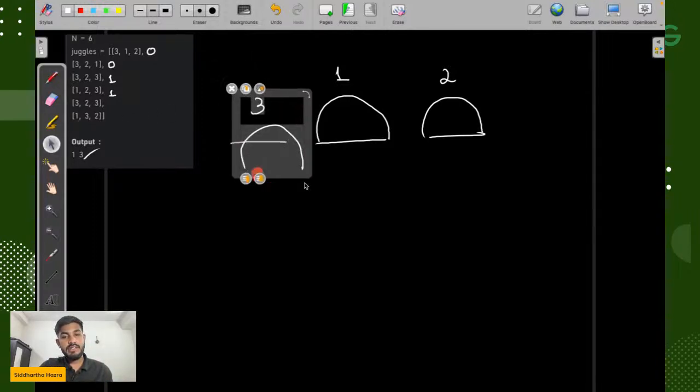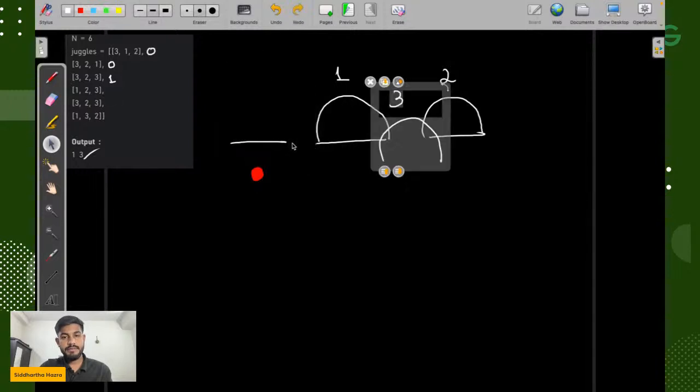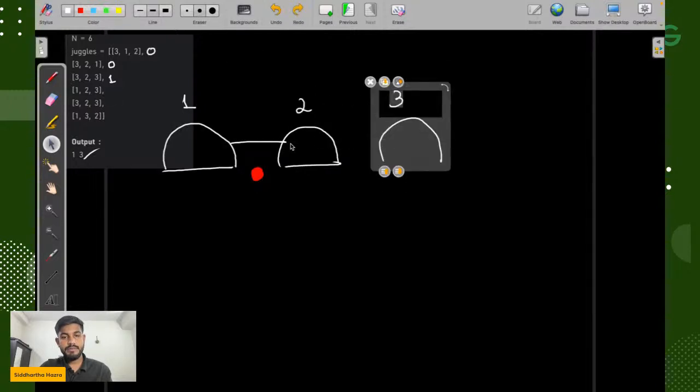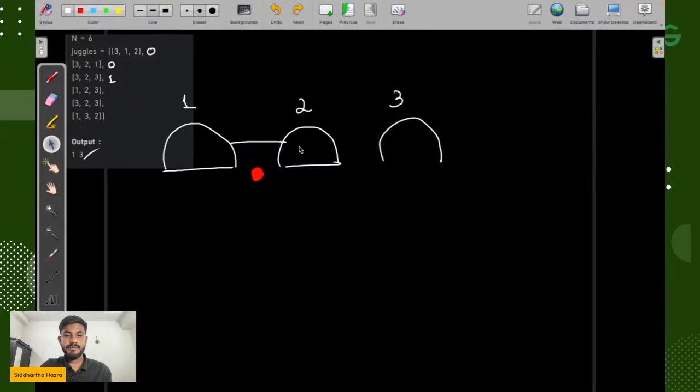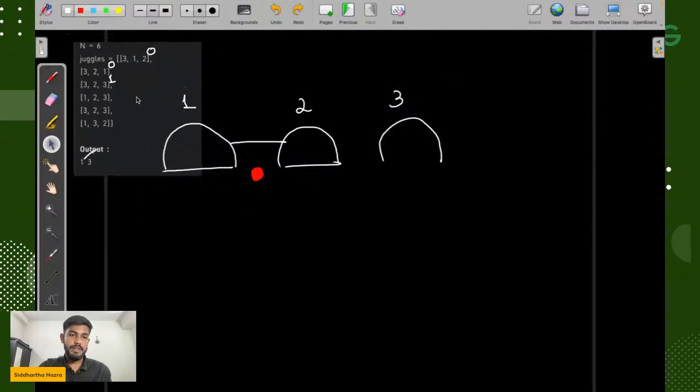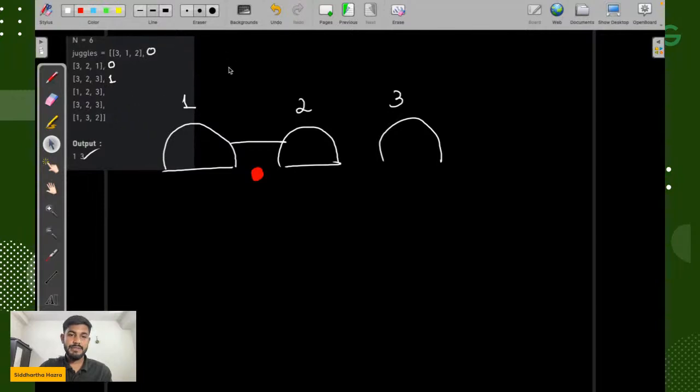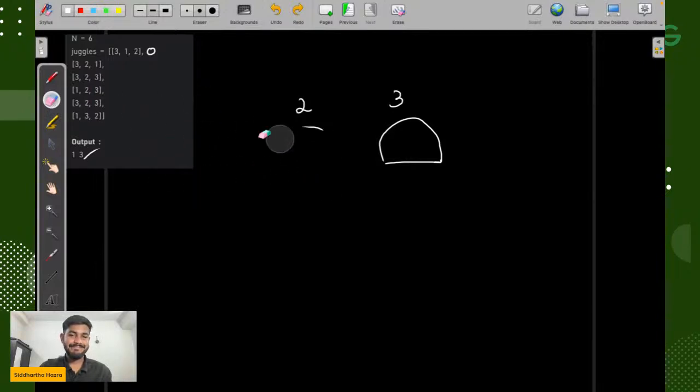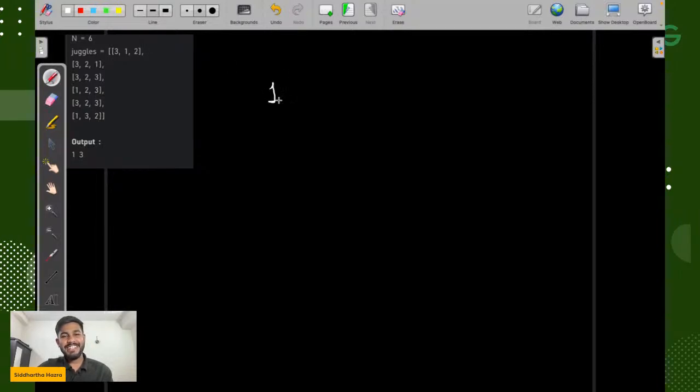So where is 3? 3 is here. Sorry. Okay, I messed this up. Okay, let's have it like this only. 1, 2, and 3. First, we would keep the ball here. Let's just have it like this so that I don't create any confusion.